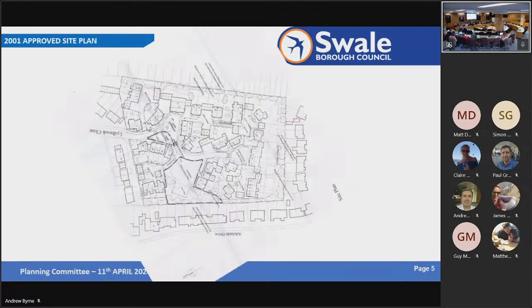So this is the site plan for the original development in 2001 as approved, and that application included a series of site levels showing how the levels would be designed across the site.